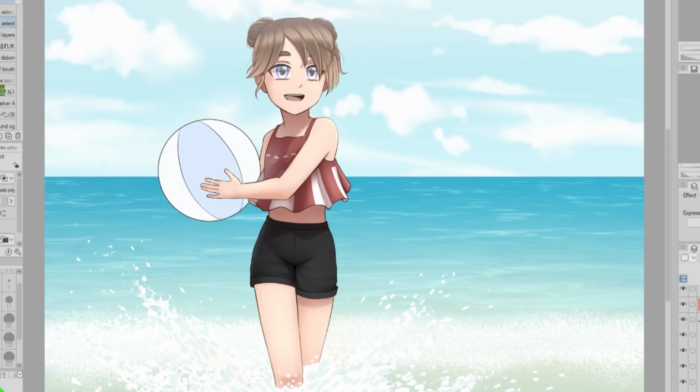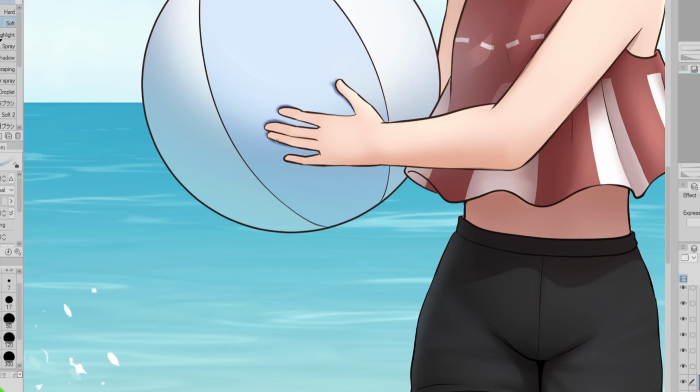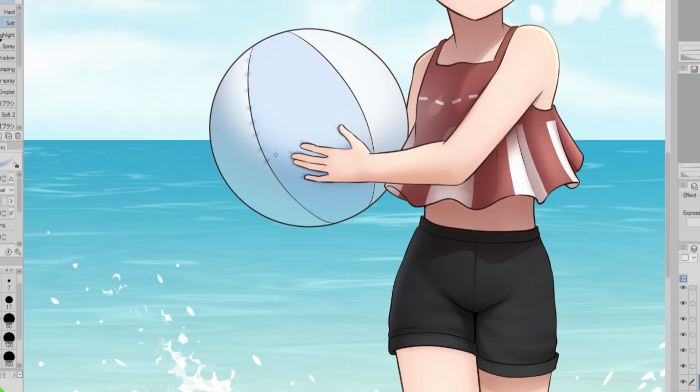Now I just need to shade the beach ball. I was kind of amused while shading the beach ball because it felt like I was doing one of those lighting studies that you often see on the internet, where you shade the little ball and apply different lighting to it. I actually got to apply that to an actual picture.